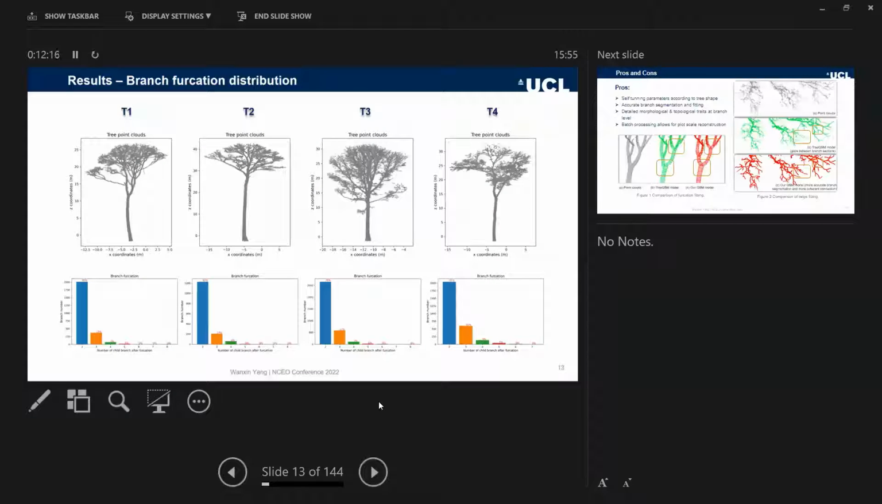We can also explore the bifurcation distributions. So interestingly, these 4 trees are from 4 different species, but they have similar bifurcation patterns. Around 70% to 80% of parents give birth to 2 child branches, and 14% to 21% of parents have 3 children, and less than 6% have more than 3 children.